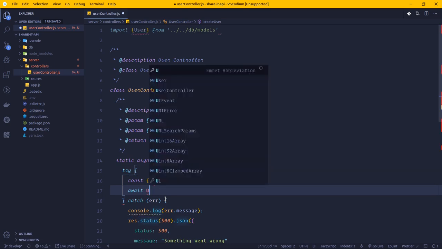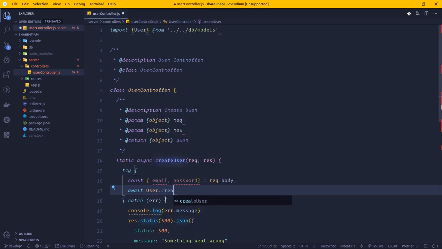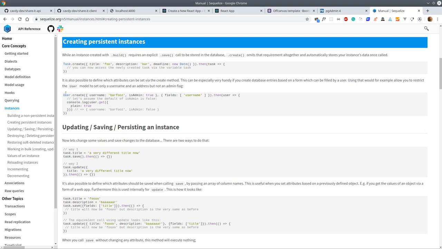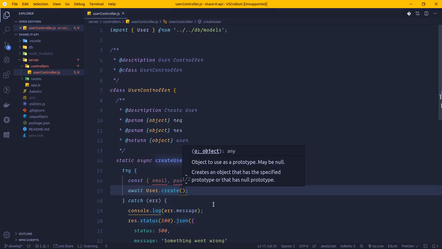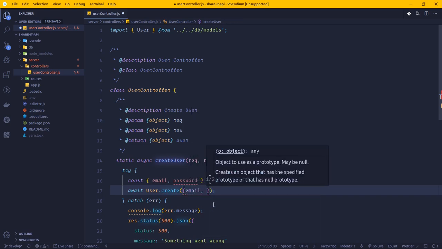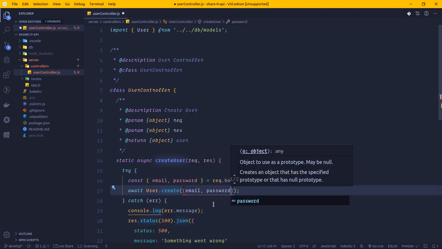So user.create. Sequelize has this method called .create. If I show you the documentation here, you can see this User.create. Then we pass in the data we need. So what I'm going to do now, what we are passing in is the email and the password.